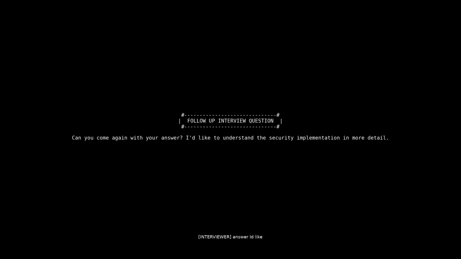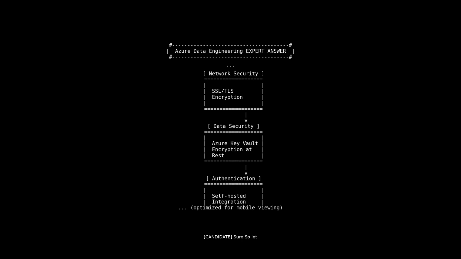Can you come again with your answer? I'd like to understand the security implementation in more detail. Sure. So let me dive deeper. We used a combination of SSL/TLS encryption for the network traffic and Azure Key Vault for encryption at rest. The self-hosted integration runtime was configured to authenticate using managed identity, ensuring that only authorized services and users could initiate data transfers. This multi-layered security approach was really important for maintaining data integrity and compliance.